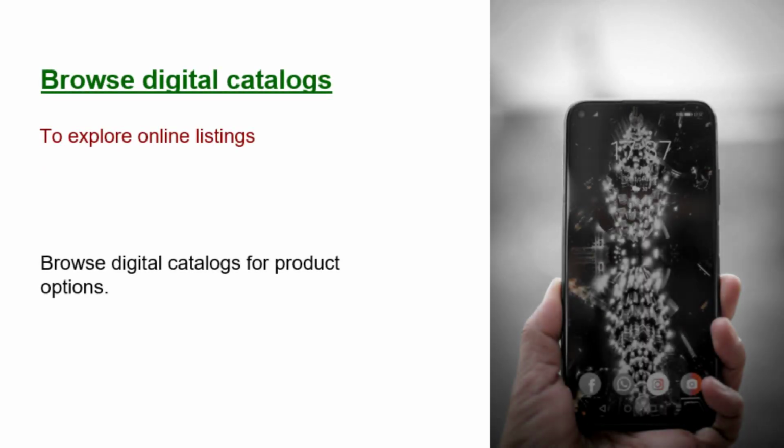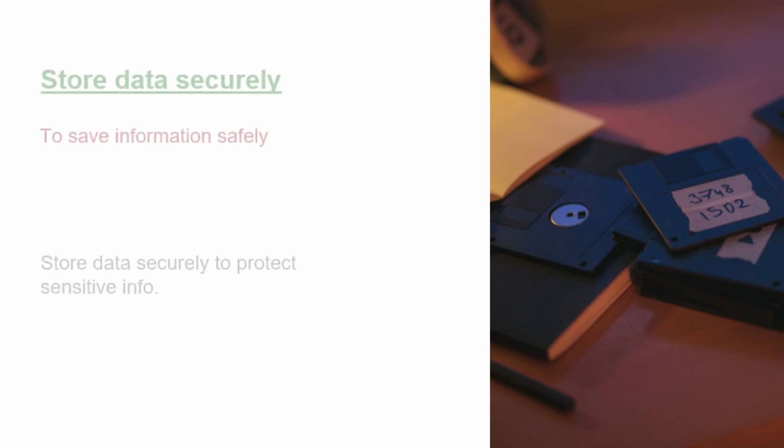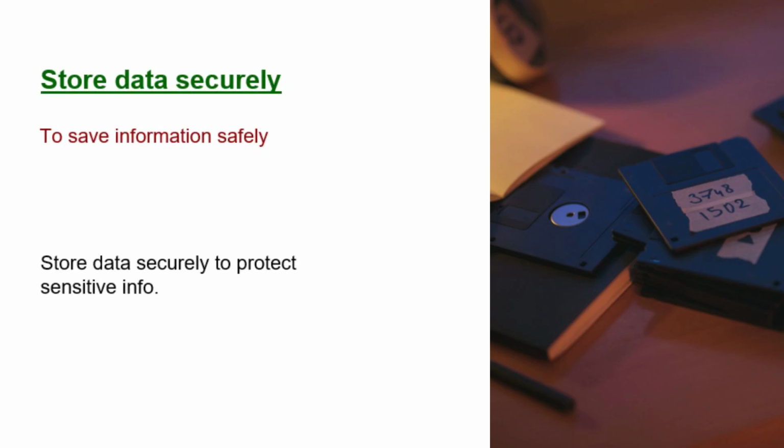Browse digital catalogs. To explore online listings. Browse digital catalogs for product options. Store data securely. To save information safely. Store data securely to protect sensitive info.